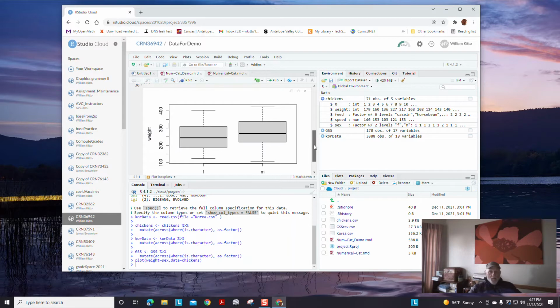Well, it looks like there's a little difference between how much a female chicken weighs and how much a male chicken weighs. These box plots are, well, the box represents the middle of 75% of the data. We have 71 data points, and it appears that this black dark line going across on each one is the middle data point in each group.